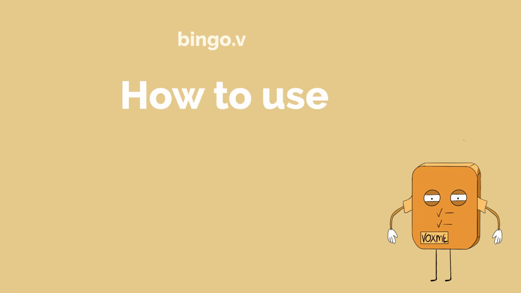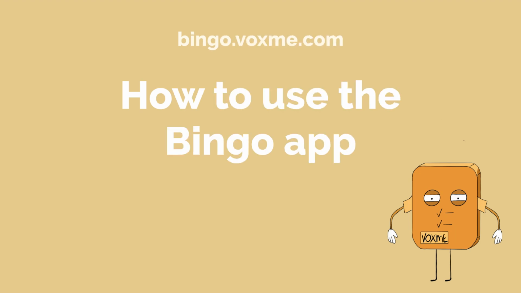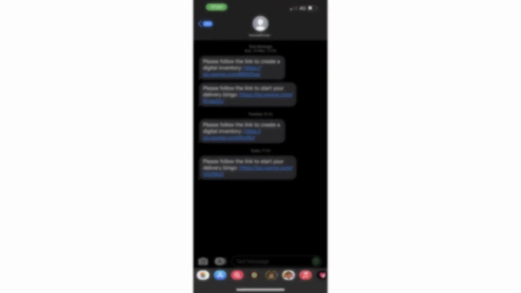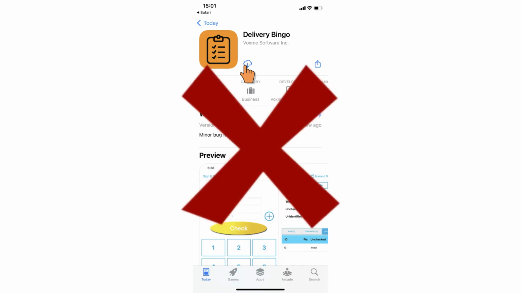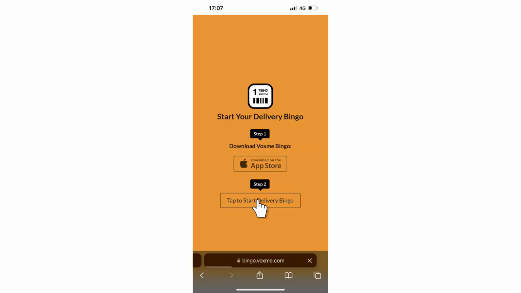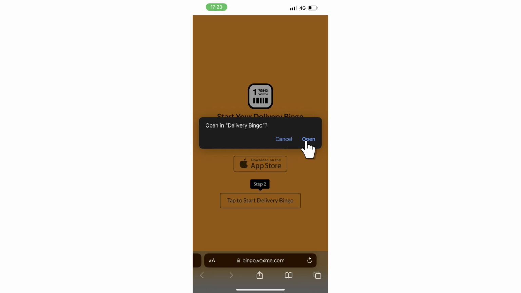How to use the Bingo app. Open the link on a device. Follow step 1 to install the Bingo app, but don't open it after the installation is completed. Just come back to the job download page and follow step 2. The app is ready for use.